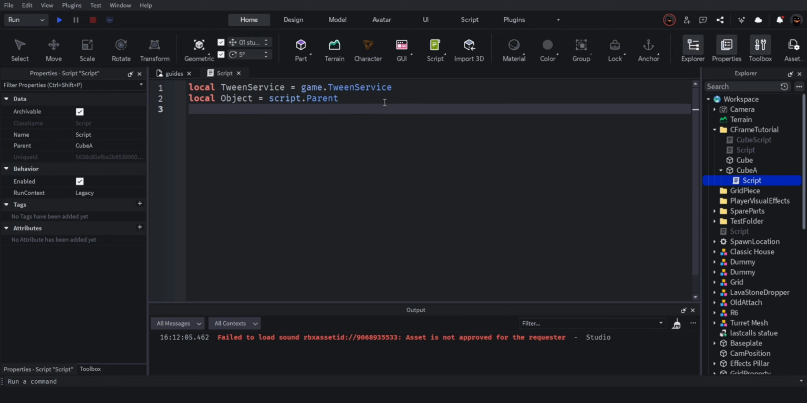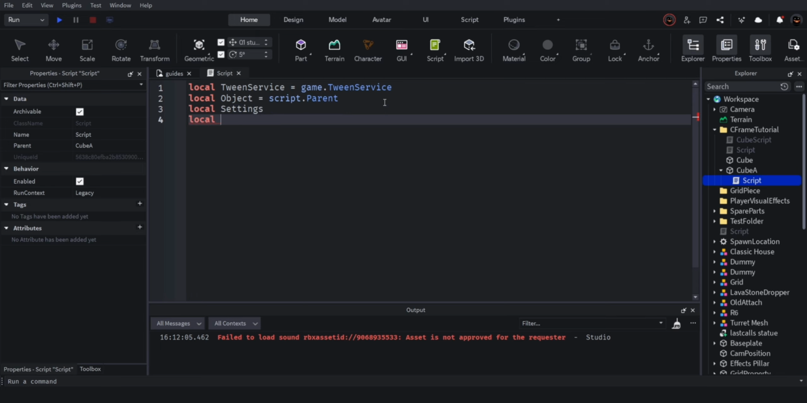Now, after I get that, you need a variable called info, which is our settings. So let's just call it settings. And then the last thing is the goal, the end goal of your tween. The reason I had to make a settings and a goal is because this is required for a tween to work.